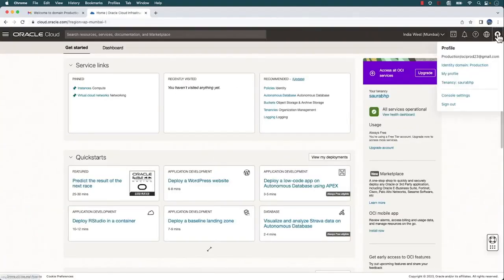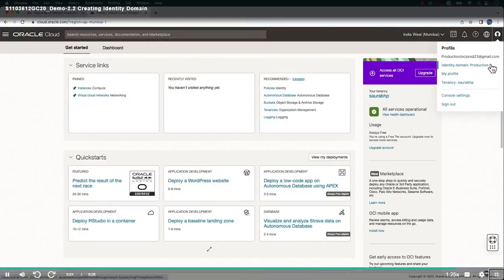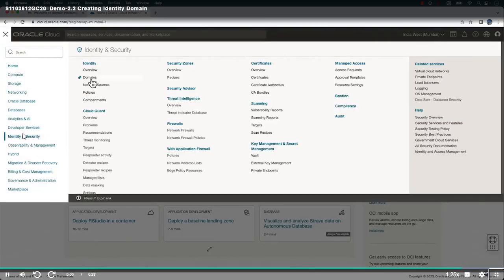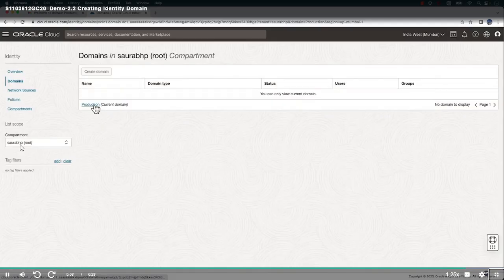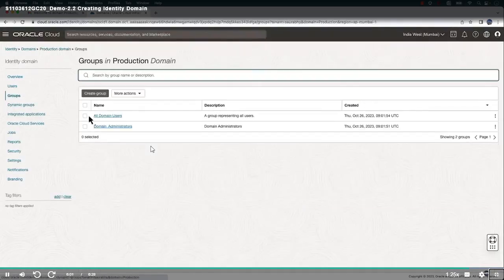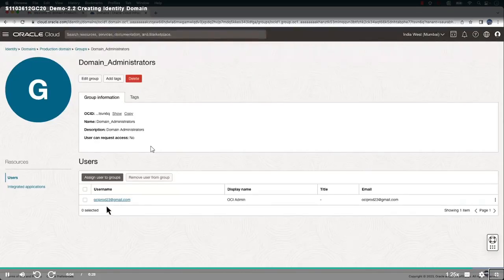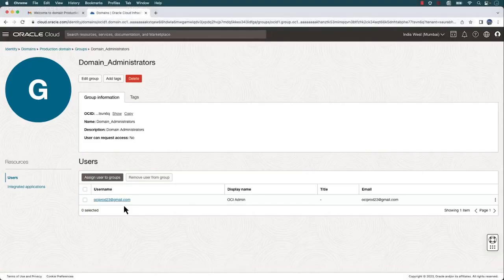And if you check, the login user is the domain admin for production identity domain. You can also verify it from domain admin group. Go to identity and security, domains, select production as your current domain, go to groups, and you can see under domain administrator group, you have your username. Similarly, we can configure development domain admin. So that was a quick demo on creating identity domain, where we got to know how to create an identity domain with a domain admin.